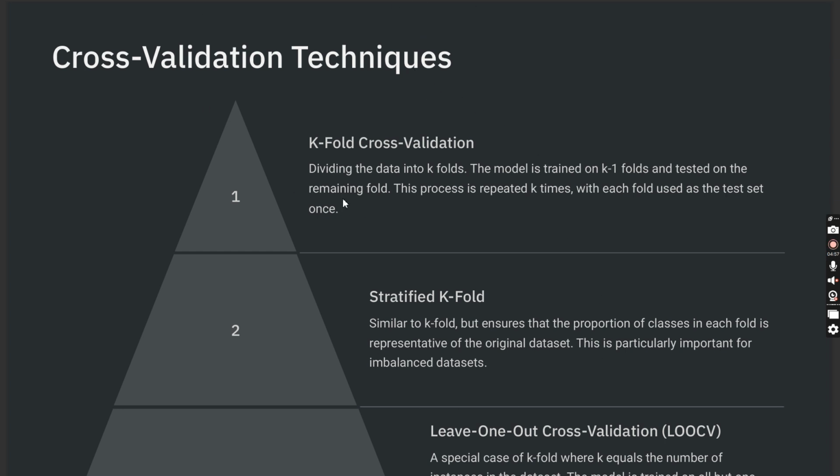Cross-validation techniques. There are three techniques: k-fold cross-validation, stratified k-fold, and leave-one-out cross-validation. So k-fold cross-validation is dividing the data into k folds. The model is trained on k-1 folds and tested on the remaining fold. This process is repeated k times with each fold used as the test set once.